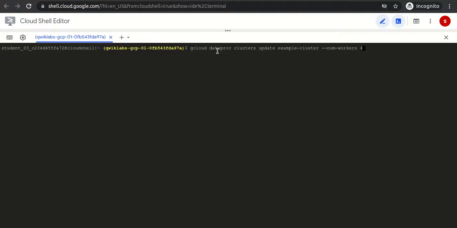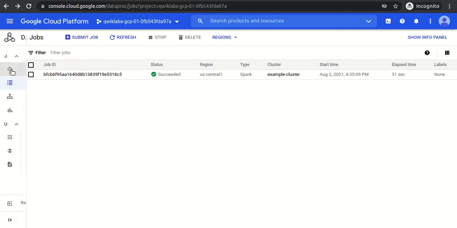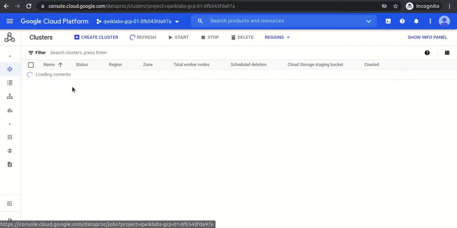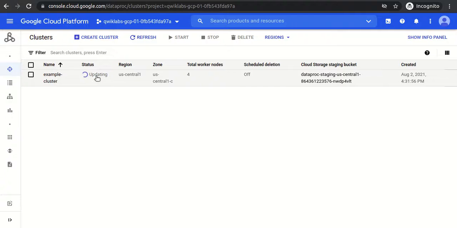Under gcloud dataproc, we are dealing with clusters. Under clusters, this time rather than create, we are using the update operation. Which cluster are we updating? Example cluster. And what parameter are we updating? Number of workers, with what value? 4. So if I press enter, and go to the clusters, you could see some updating information here, like the cluster starts updating.